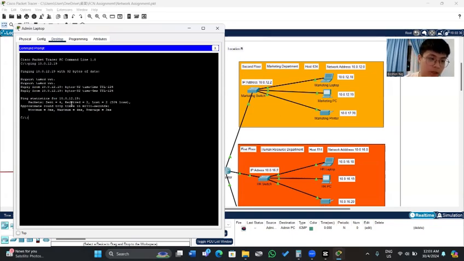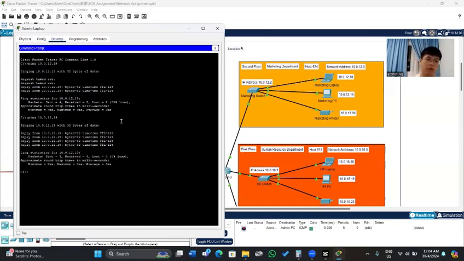So we will see that the laptop just received 2 packets and lost 2 packets when the ping was processed. So we ping again. Now it shows us the ping is successful, and we can see that the loss is 0, received is 4 and sent is 4. So that means the ping is successful.